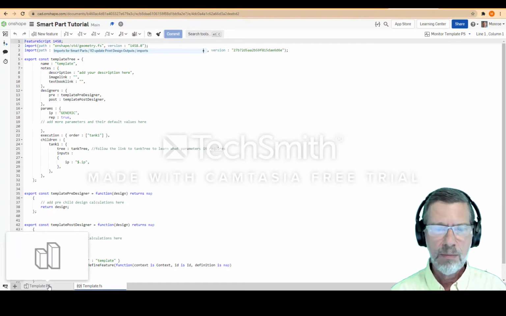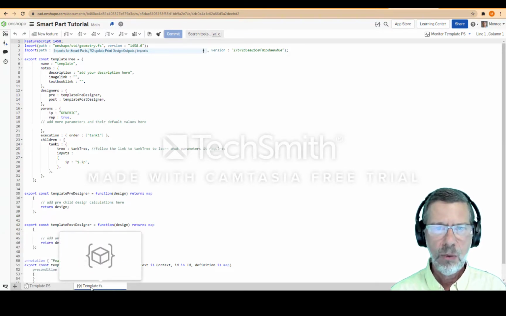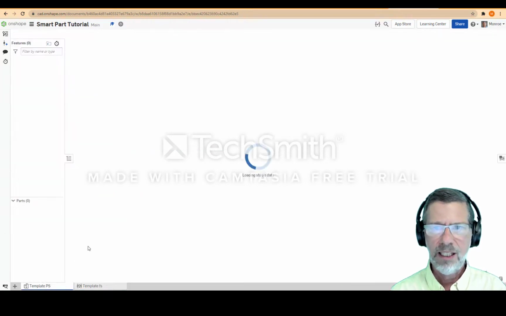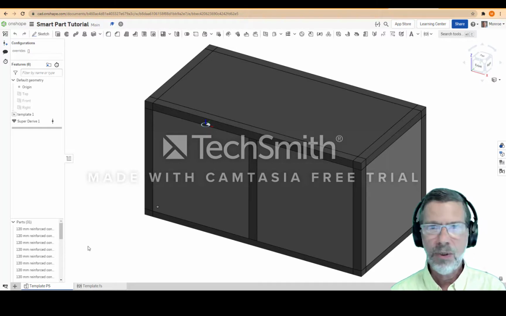Inside a smart part, there are always two tabs. One tab is the Feature Studio, which is what we're looking at currently, and the other tab is the Part Studio, where the part is actually drawn. And we see that here we already have a part that is drawn. There's a tank that is showing up.